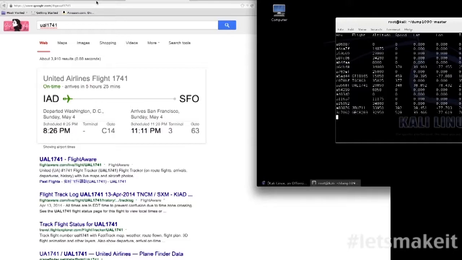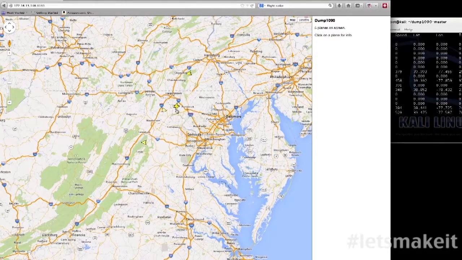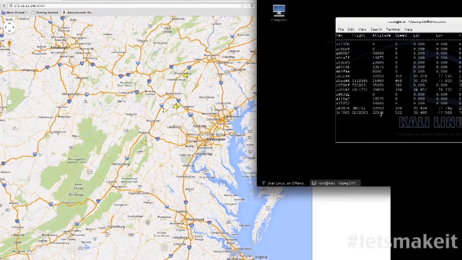And here you can see I got 5 airplanes now on my map. 2 of them are on top of each other, JBU 711 and GEC. 33,000 and 32,000 feet. So you think they'd be a little close, don't you think? They're basically 1,000 feet apart from each other. That seems a little close to me.